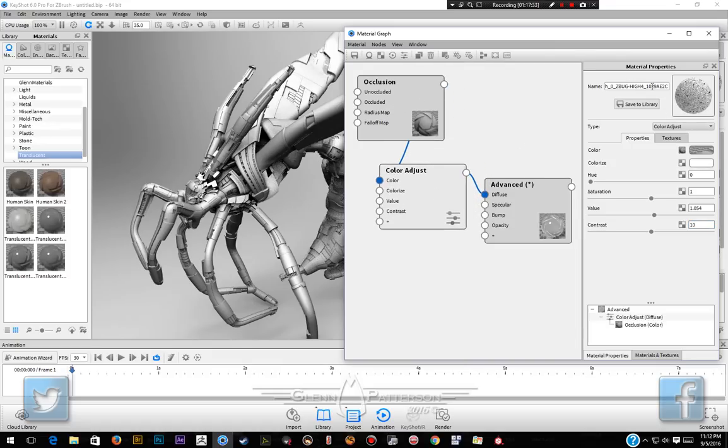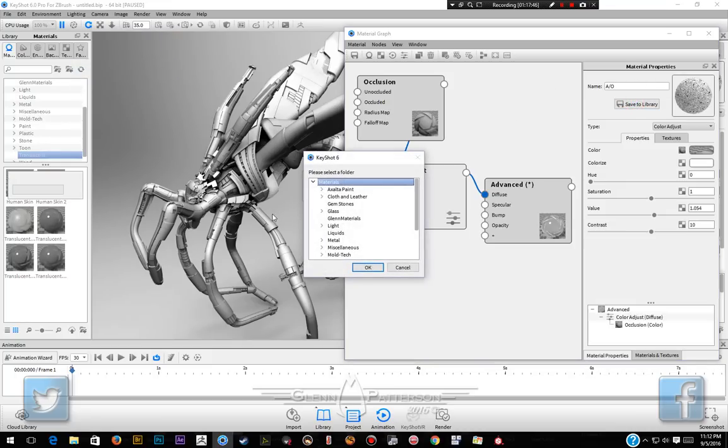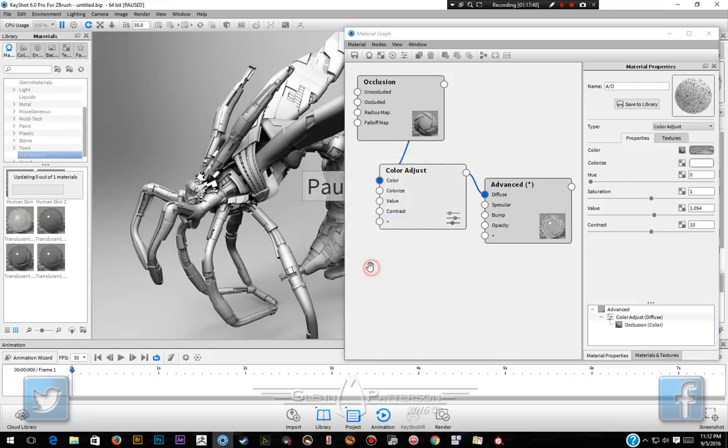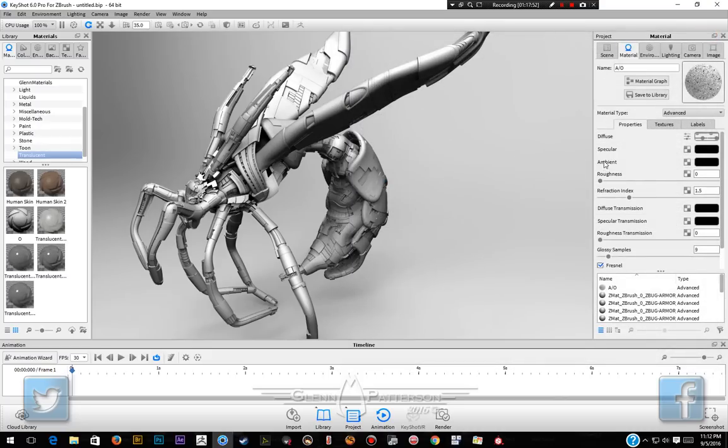So I'm going to go ahead and save this to a library real quick. So slash O, A-O, save to library, and we'll put it into my materials, okay. And now I can close him, and as you can see down here, it's now named A-O.